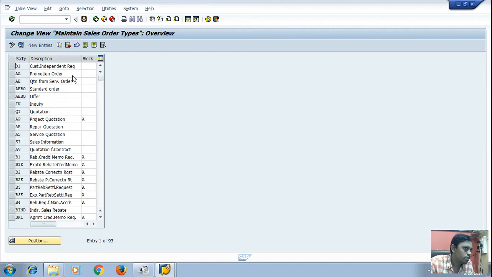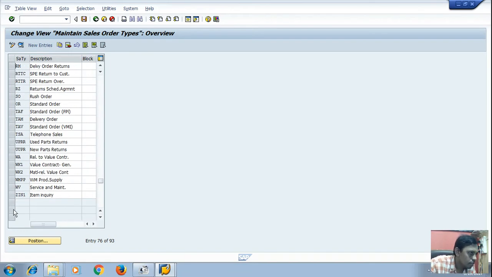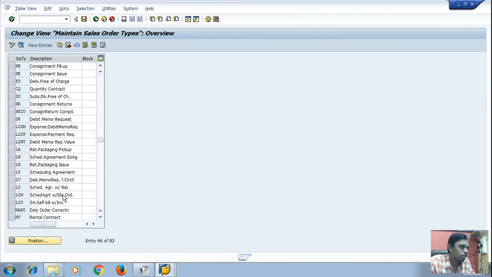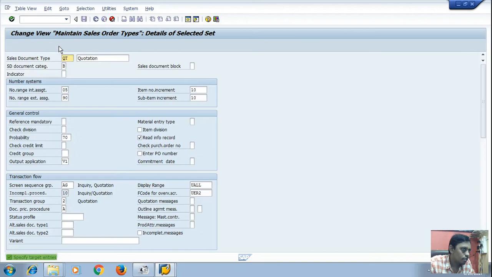Again I want to check it. What I have given is ZIN, ZIN1 item inquiry. In the same way, if I want to copy, I will select the one and copy it, and in the QT section I will change it to ZQT, and the rest will be the same.